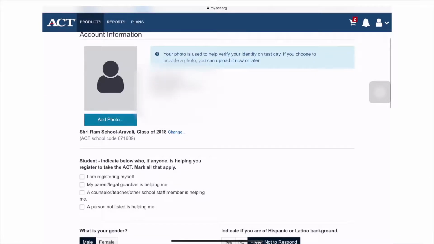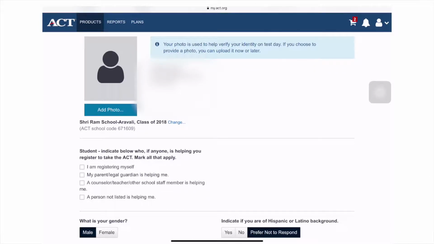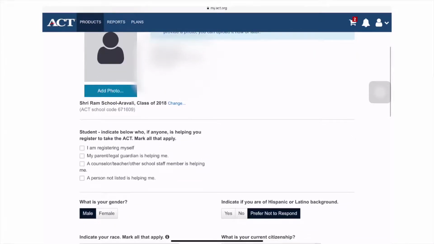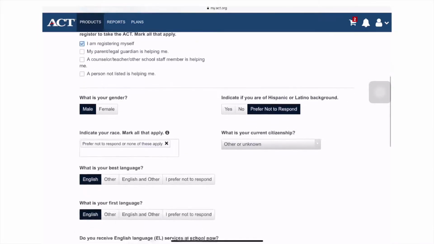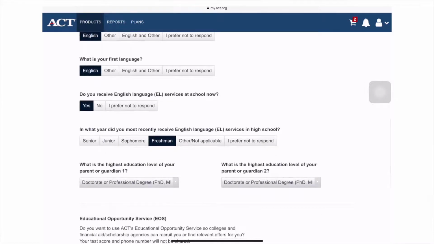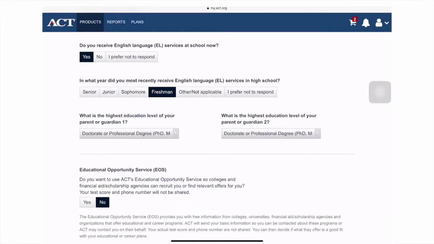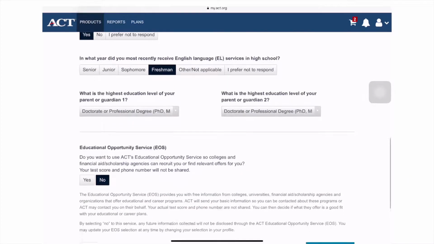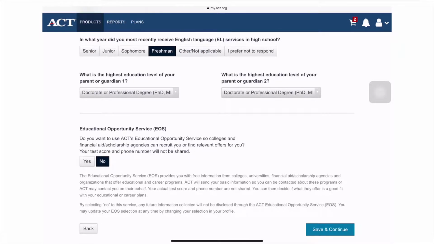I've pre-filled certain details in terms of school and test center code, which you will have to enter while you are creating the account. So here I'm registering it myself. So male, gender, best language, first language, and all the details. You will have to read it through because they are collecting data, and I'd say go slow but be accurate, as it is your information.